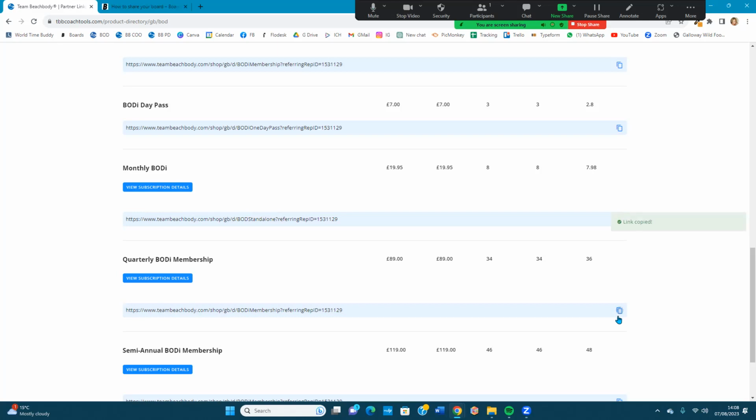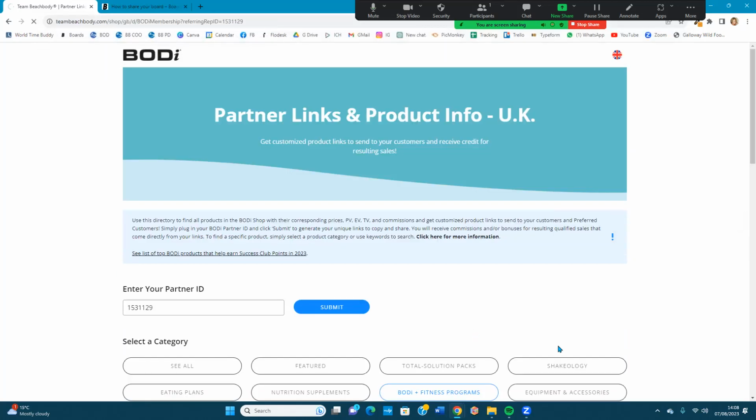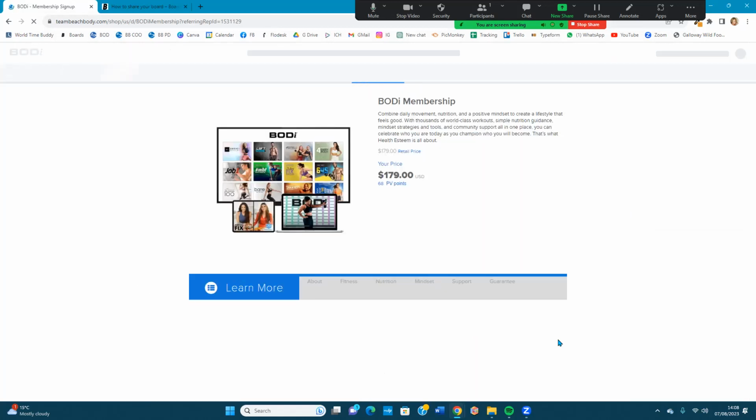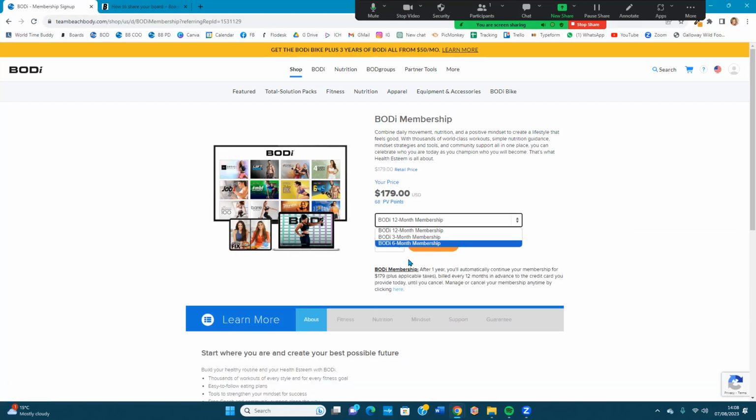So I've just copied that link. I'm just going to paste it into the URL at the top. It's going to pick up that maybe I'm not logged in. Oh no, we might be okay. So here you would tell them to choose the 3 month membership. You can see it's $0. But they do have to put in their payment details. And it says after 14 days, you'll automatically continue your membership.